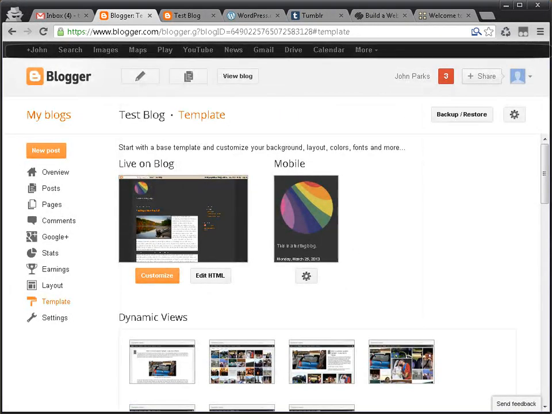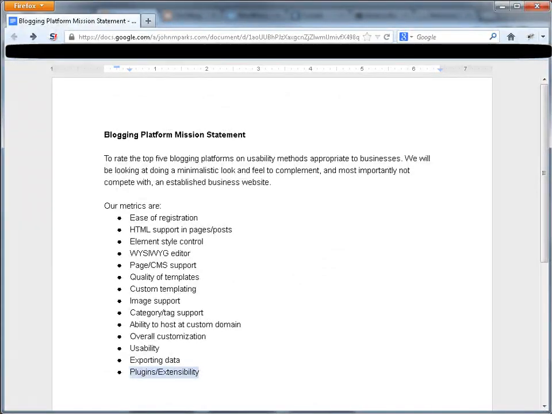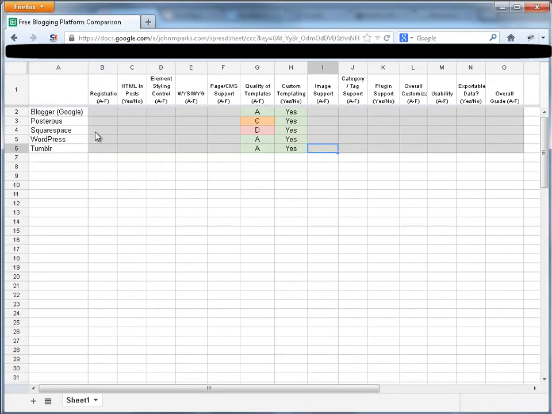All right, let's go back and see how we're doing up against our metrics. So, ease of registration, went through that. HTML, element, style, and control, looked at that. The editor, pages, quality of templates, already graded that. Custom templating, image support, category and tag support, ability to host a custom domain, overall customization, usability, exporting data, and plugins and extensibility. Okay, let's go to our scorecard here.